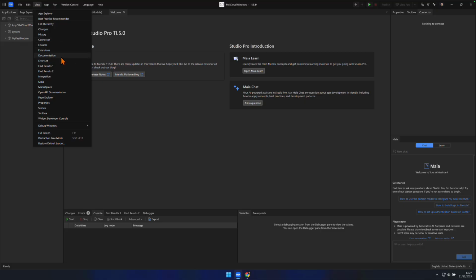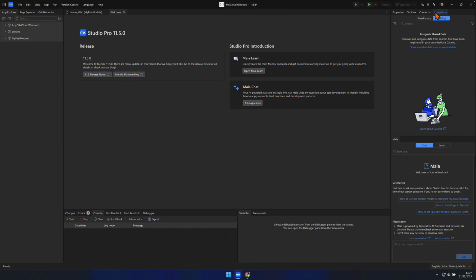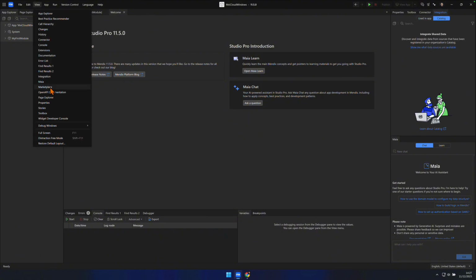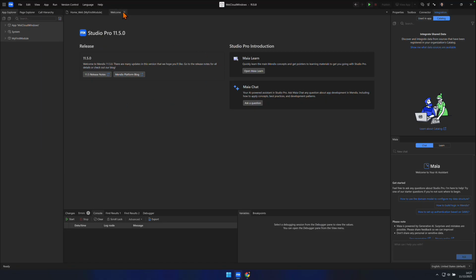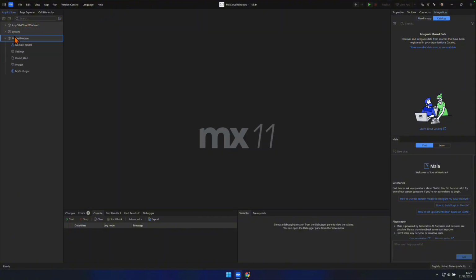Connector, console, extension, documentation, integration. Yeah, integration maybe not bad. Then marketplace. Okay, that's pretty much what I need. So then let me close this. Let me close this. So this is basically my Studio Pro setup.